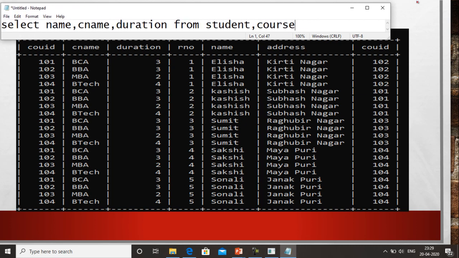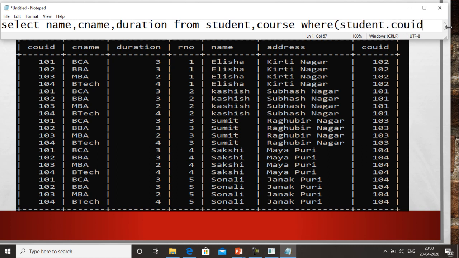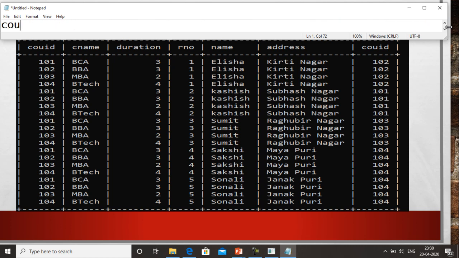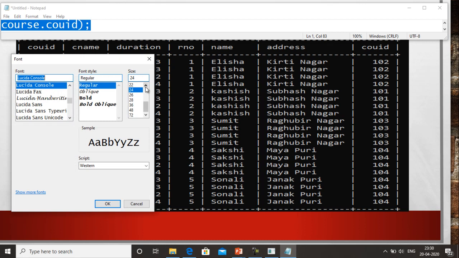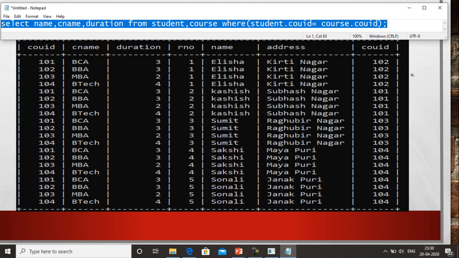Then I write the where clause. Let me expand it a little more. And where student dot couid is equal to course dot couid. Okay. Let's do one thing. Just reduce the size of the command by using this font option. So let me decrease this size to 18. Okay, so now this command is visible, right?